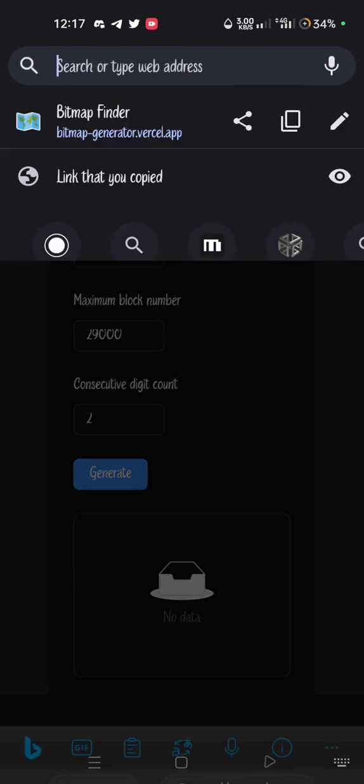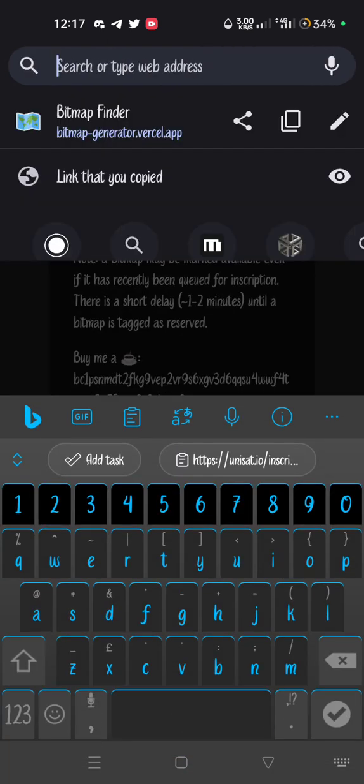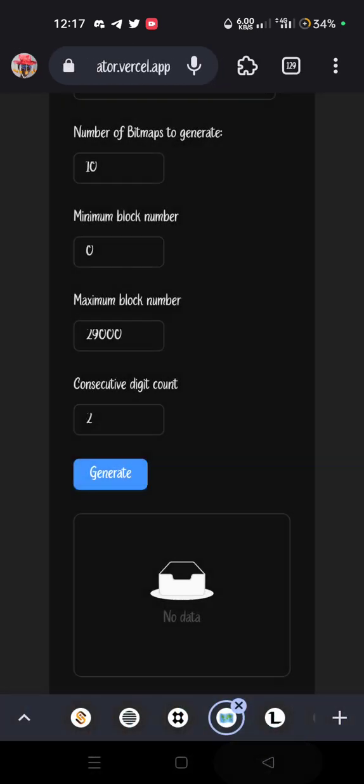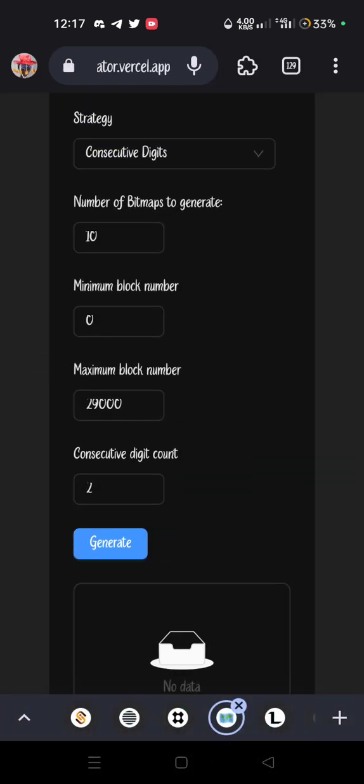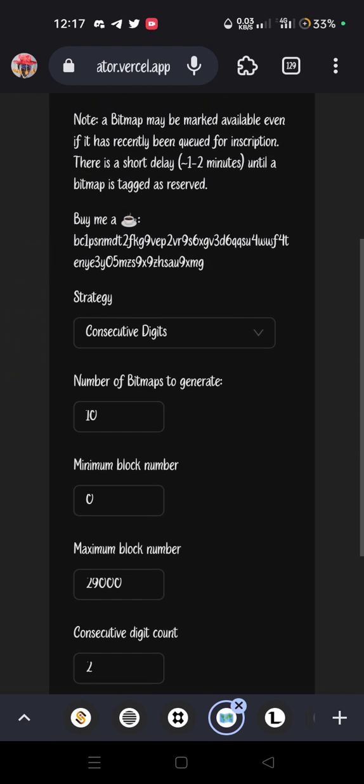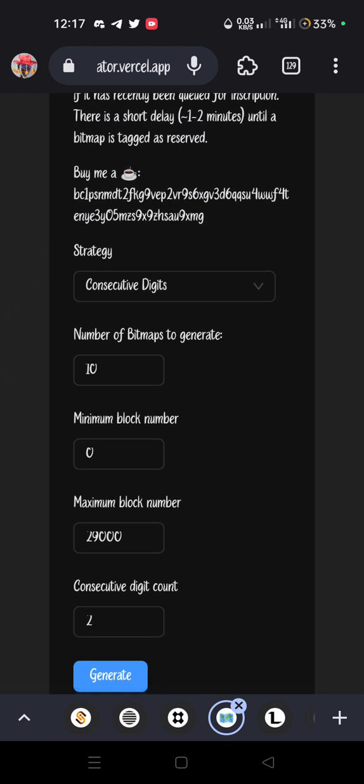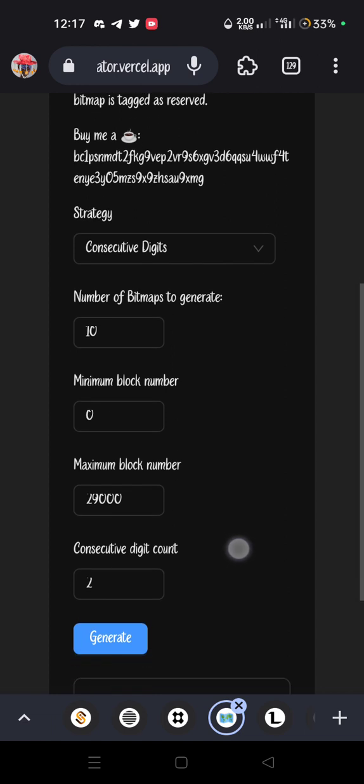This is the bitmap generator app. All right, so basically you can't just go and randomly start putting up numbers. Okay, it's not going to work that way. If it's already inscribed, you just waste your money and you will not get it delivered to your wallet because it already belongs to somebody else. So you have to come here and look for available bitmaps. Don't forget, each bitmap is a block, a Bitcoin block. So it actually means something, and of course it's exhaustible.